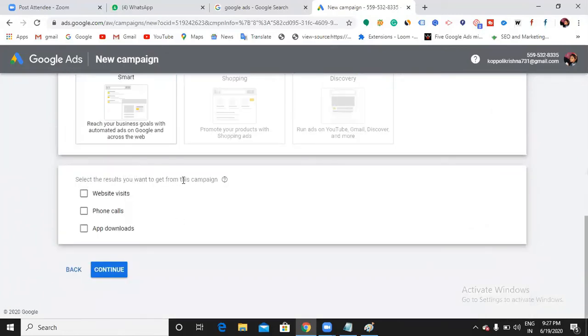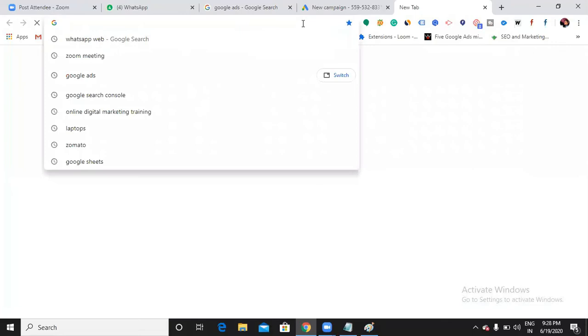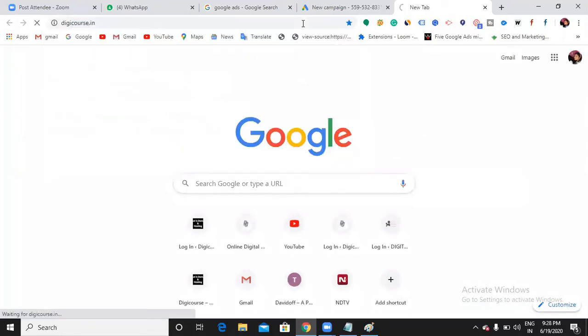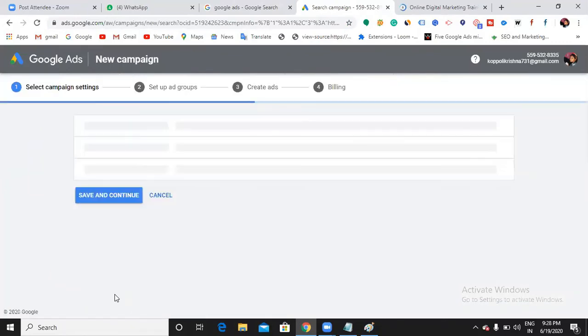Next, select the results you want to get from this campaign. So what results? Website visits, phone calls, or app downloads. If you are looking for phone calls, you can choose this. For app downloads, you can choose this. If you are looking for website visits, you can choose this. Initially we are going to reach website visitors, right? That is the reason I'll choose website visits. Let me just go with this URL. Then continue.